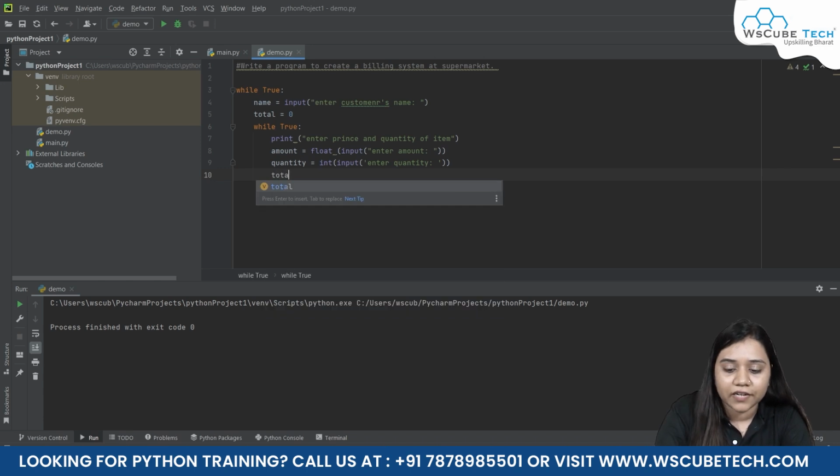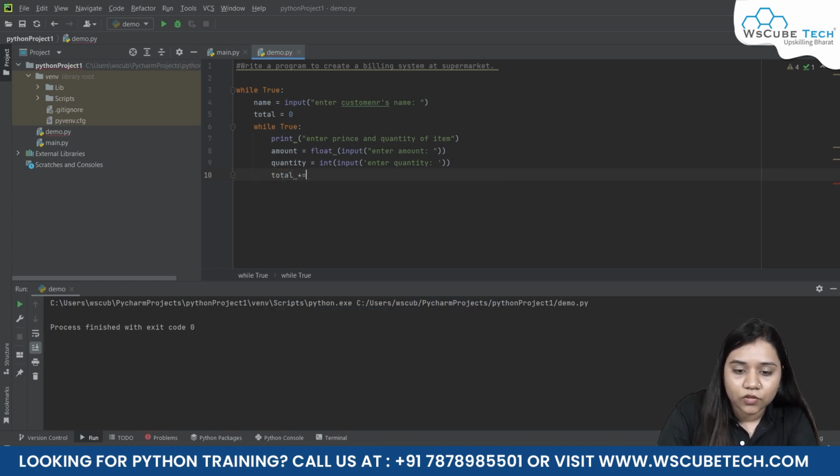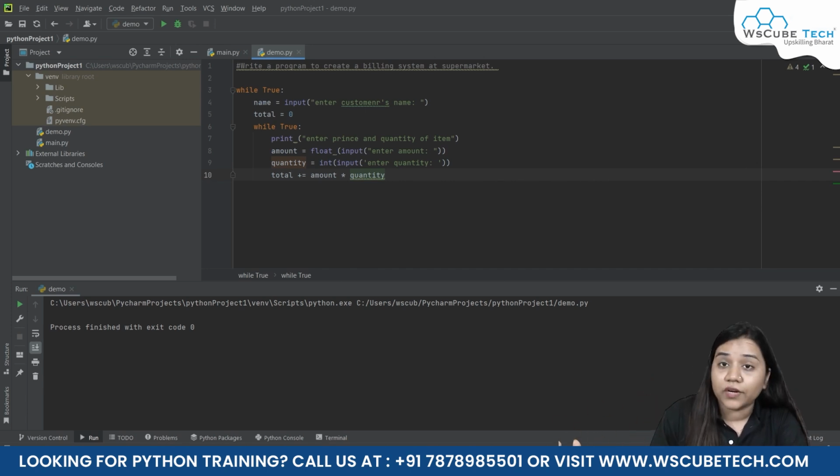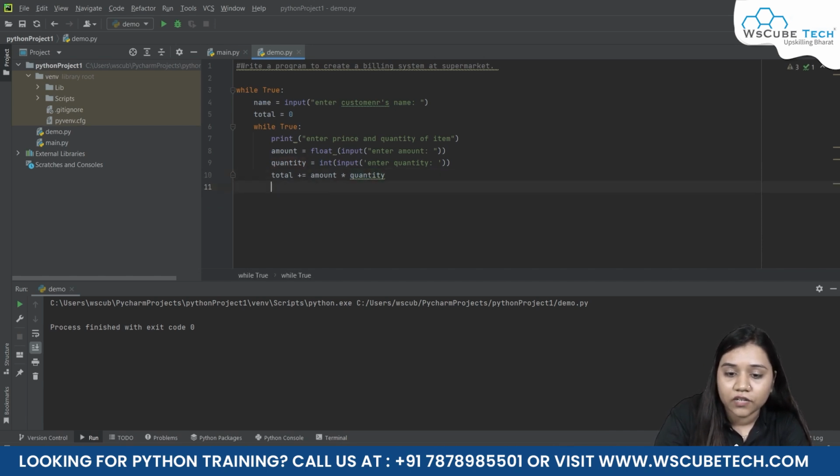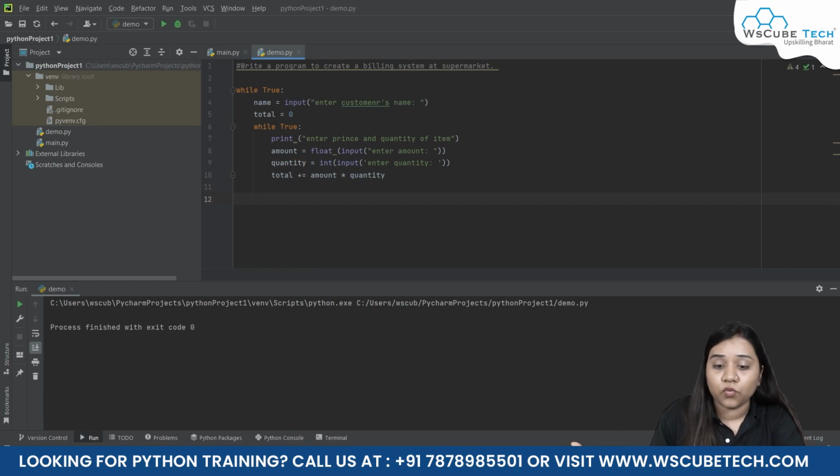So I'll be writing that total plus equals amount times quantity, that whatever the amount is, we will be multiplying it with the quantity. If it is 100, and the quantity is 5, then 100 times quantity is 500. Now the cashier will check if there are more items.